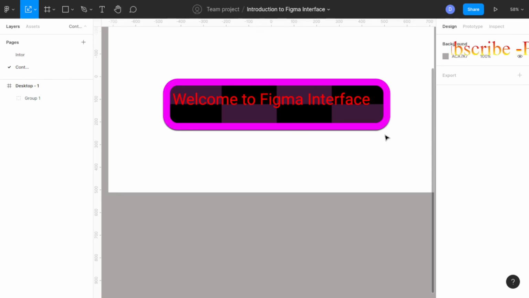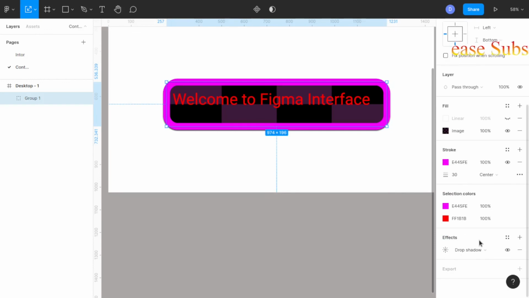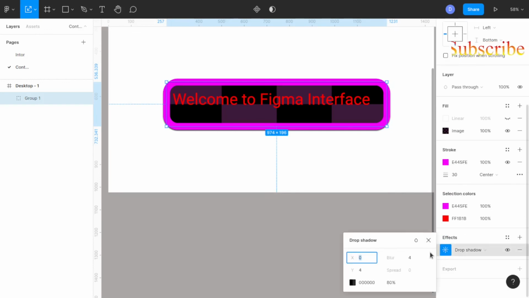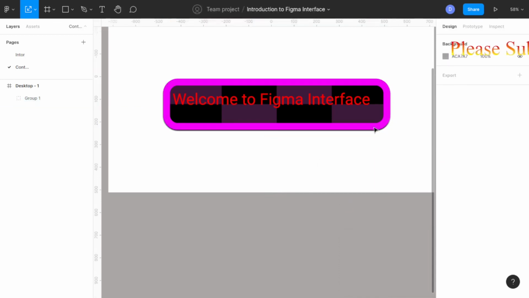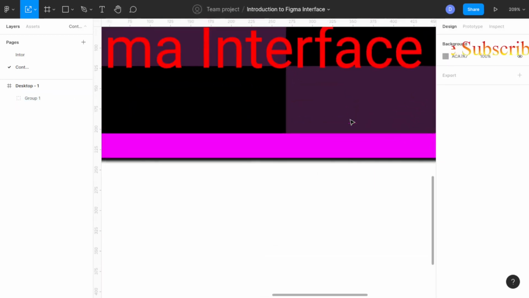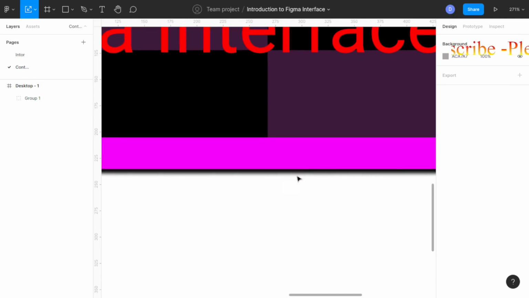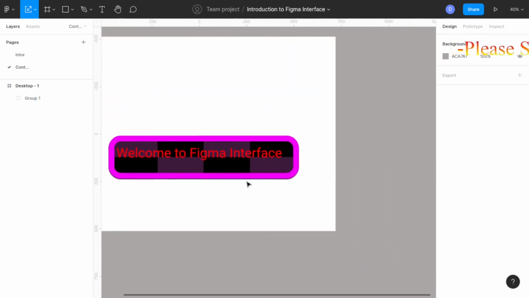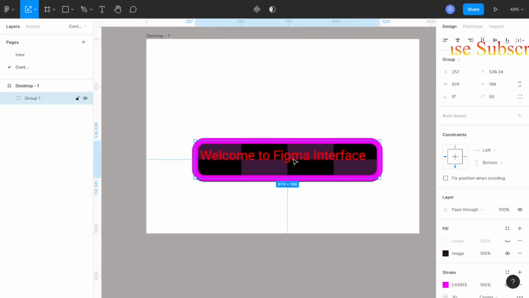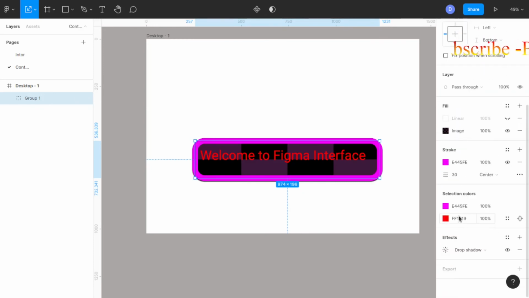Let me increase the shadow to, say, 100% so that it can increase. If I zoom in, you can see the shadow is here. Good. So that's it.